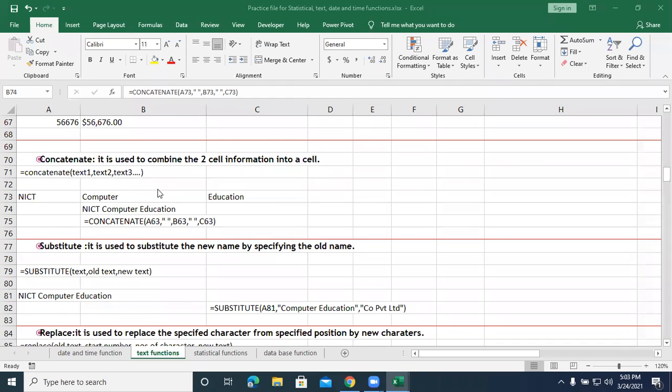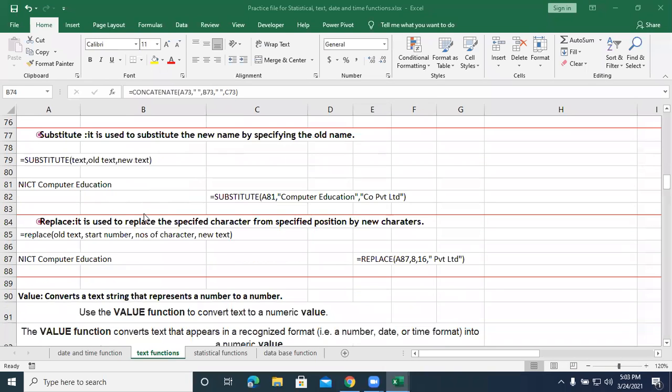So we just continue with the next one, substitute. Substitute and replace, so I have two functions here. Both are the same type of work, but substitute will substitute your text based on the text you directly specify. But in the replace command, I cannot specify the text directly. I have to specify the number of characters to be replaced. Here I can specify what text has to be replaced. Here, the number of characters to be replaced.